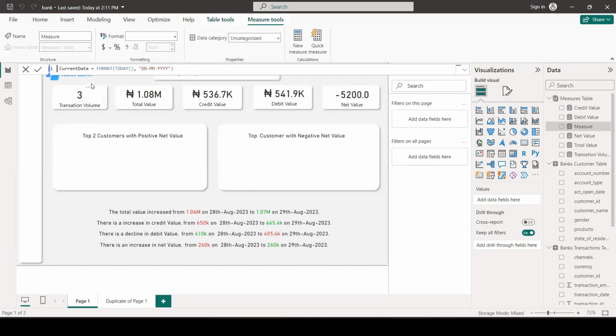What we want to get now is the current date, that is today's date, which will be on this top part. We're using the TODAY function to get today's date, but we're formatting it to get it in date form and in the day, month, and year sequence. If we used only the TODAY function, look at how it's going to come out.